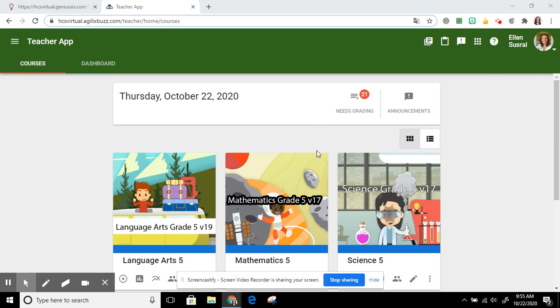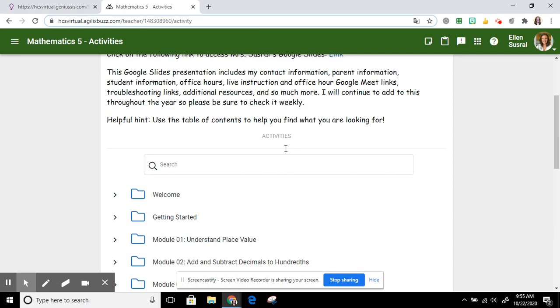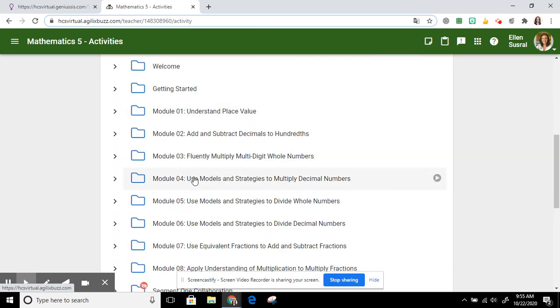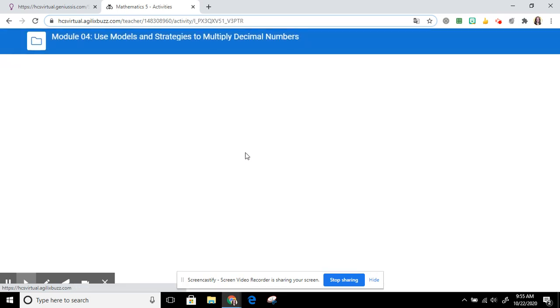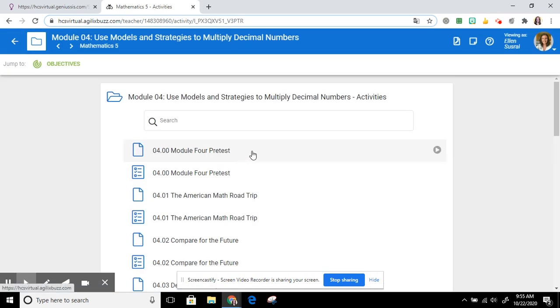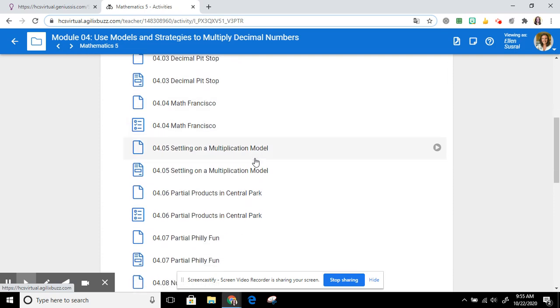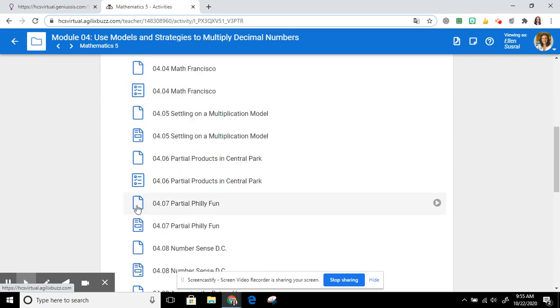I'm going to show you where you can find your assignment for math, lesson 0407, Partial Philly Fun. We're going to go ahead and click on the mathematics course. We're going to scroll down to module 4. And we're looking at lesson 0407. So I'm going to click on the lesson with the blank page icon.